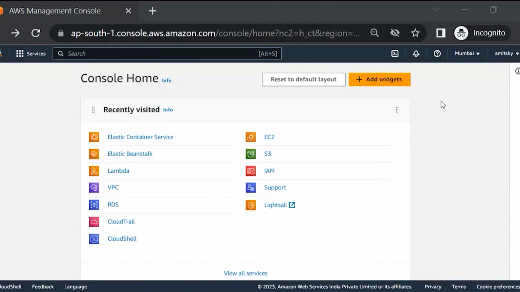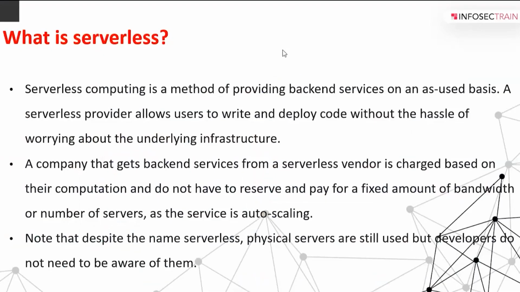Okay, this is about the Elastic Container Service. Now we are going to talk about a very new concept called serverless. In serverless computing, the service is provided in such a way that you will not be able to interact with the server directly. The server would be present there for sure. As the name says, it is serverless, but that's not actually the truth.